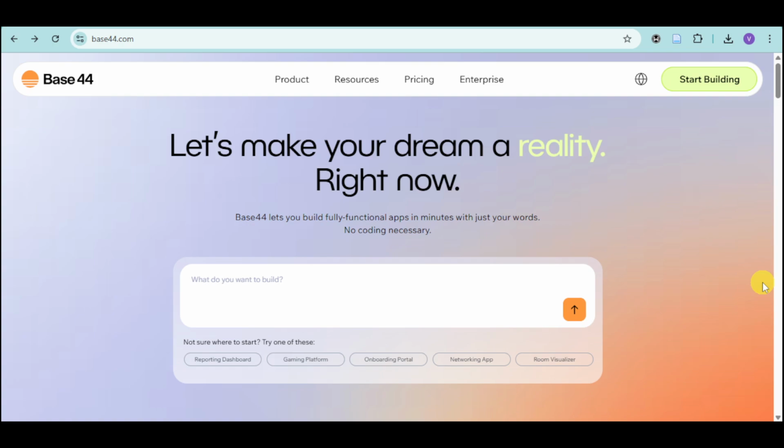In this video, I'm going to teach you how to integrate Stripe with Base44. So in order to do that, first head over to base44.com, click on the Start Building option in order to log in or sign up for an account.